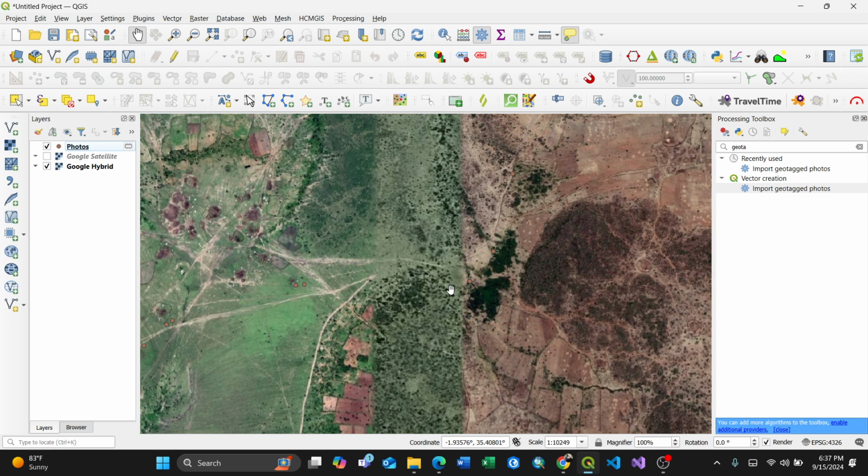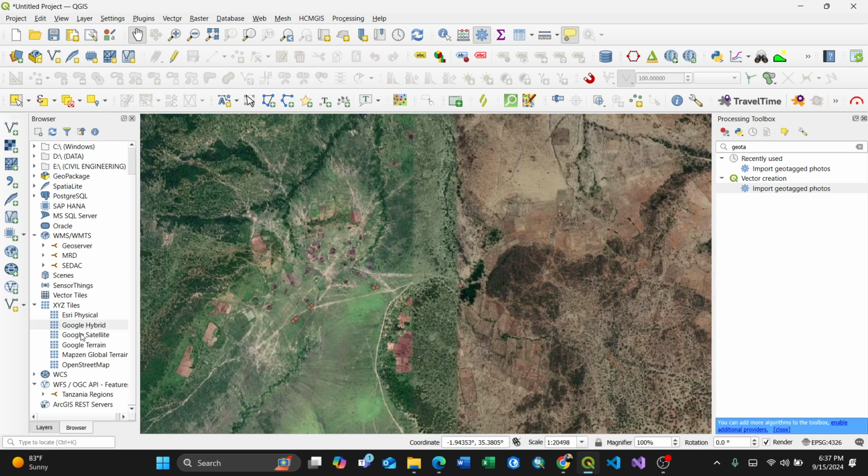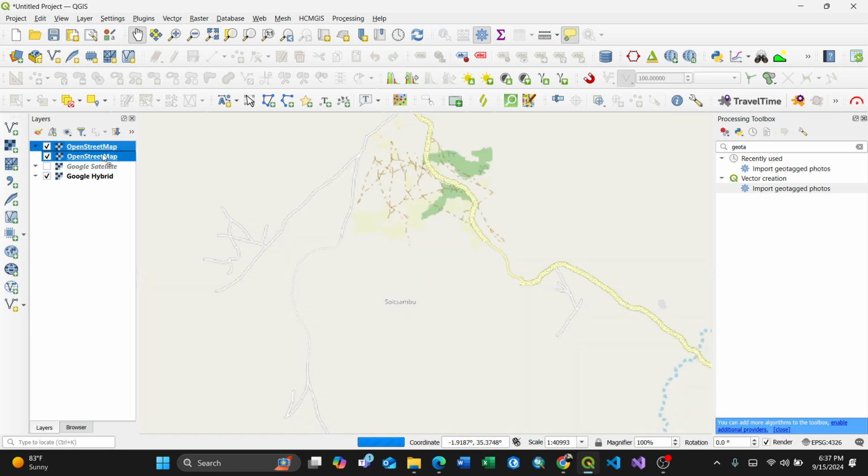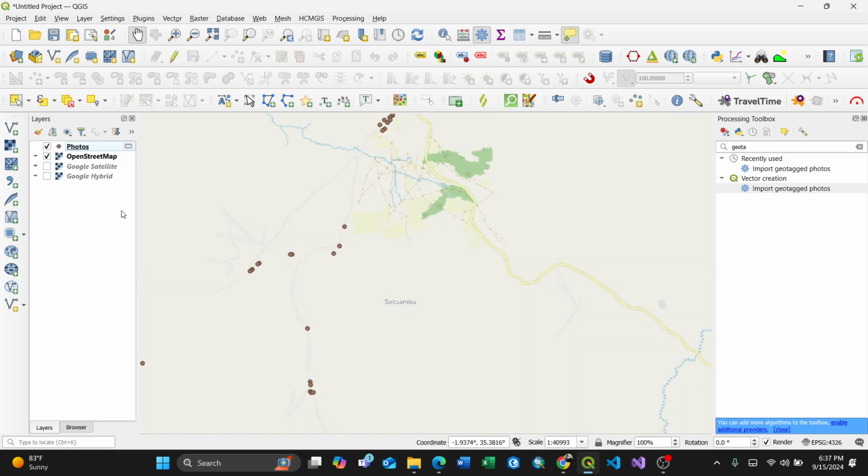So this is the way of importing geotagged photos as points. I can put OpenStreetMap here, which gives you the names. Yeah, just like that. So these are the points.